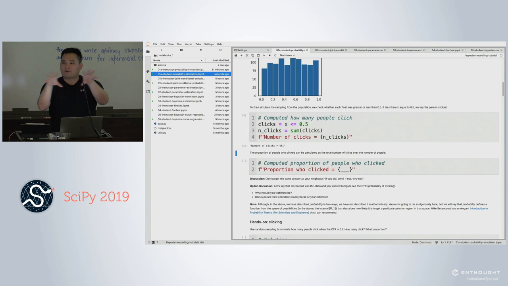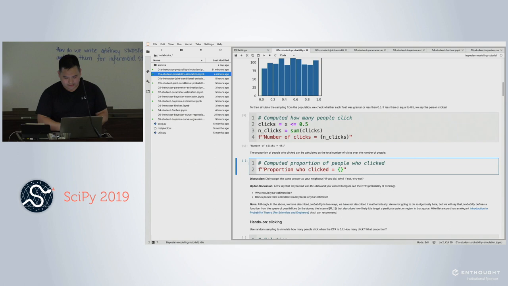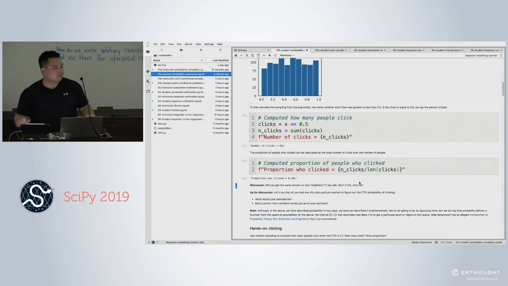However, because of random effects and whatever else goes on in the data generating process, we won't always get exactly 500. There's always some randomness involved, right? So then we can calculate the proportion that clicked as basically n clicks over len of clicks, and I will get 0.481 and you will get your 0.505s and whatever, right?